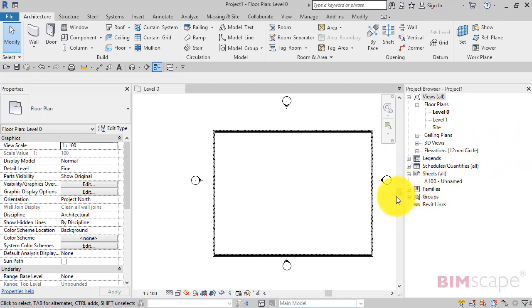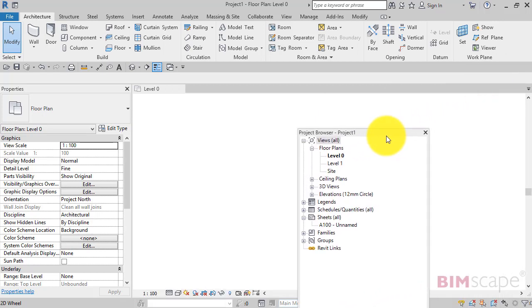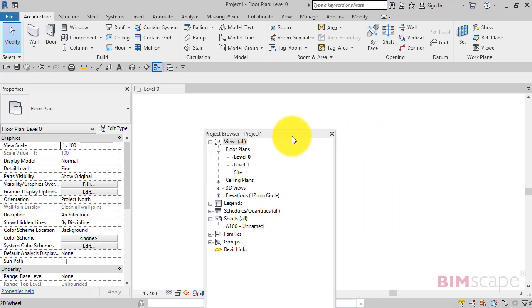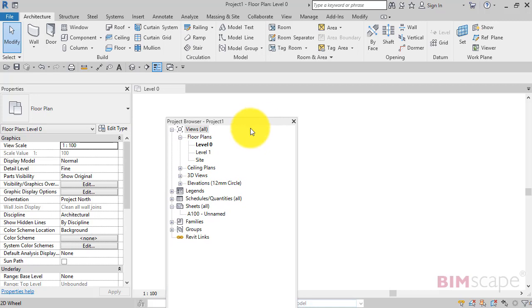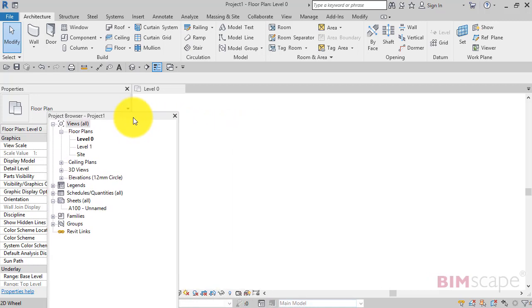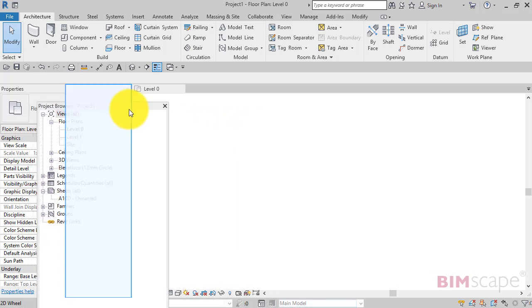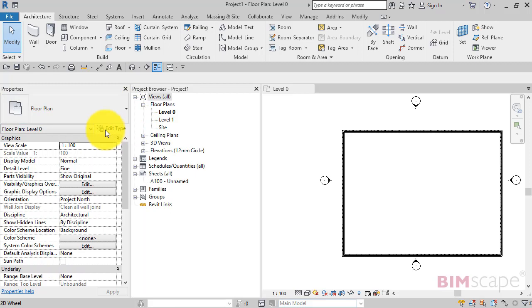I'm just going to quickly run you through all the permutations of how you can dock these. So let's undock it again, left click and hold on the title bar. Now if I move it over to the left hand side where the properties palette currently is, you can see that it's actually going to dock it next to the properties palette. So now I have both my palettes on the left hand side. Let's undock it again.